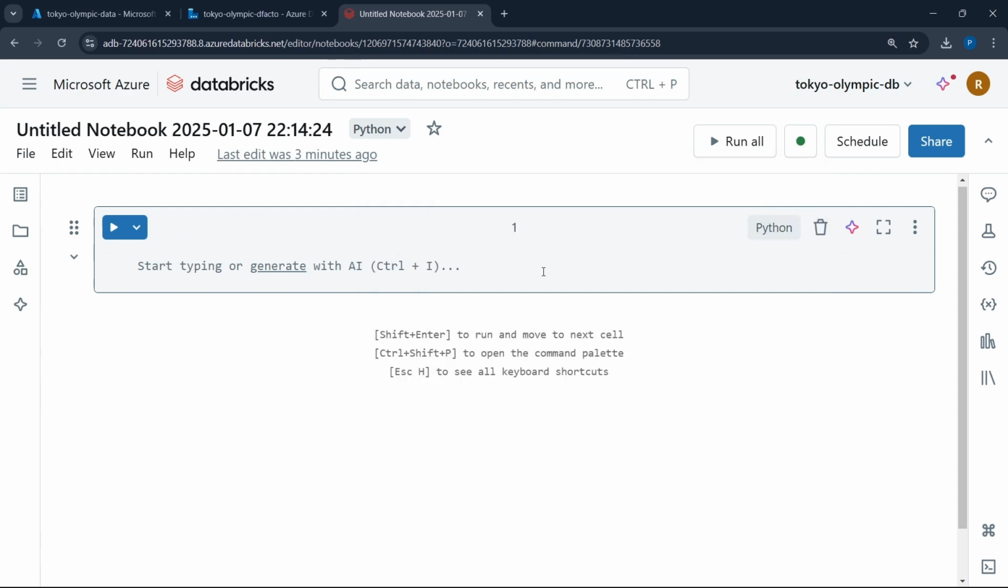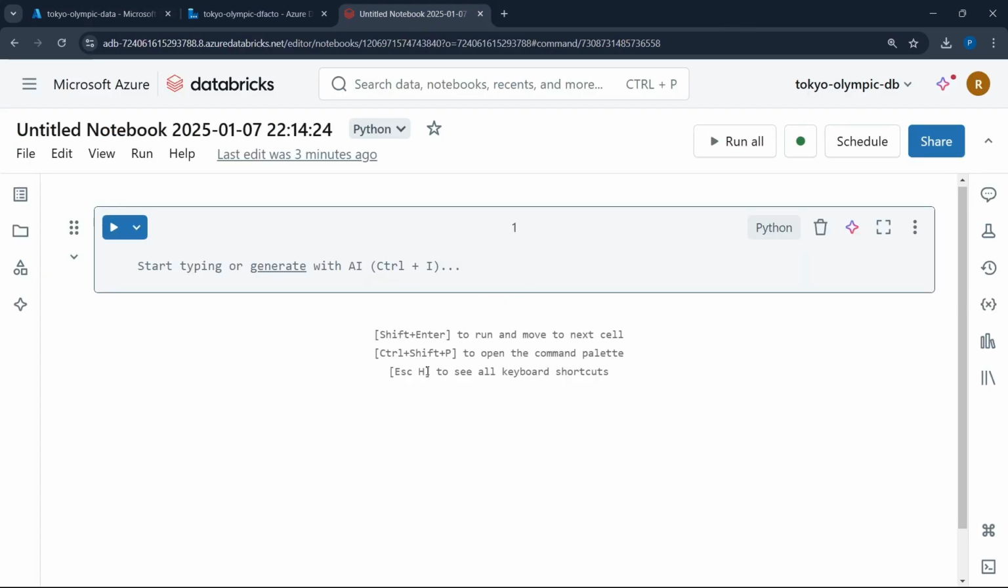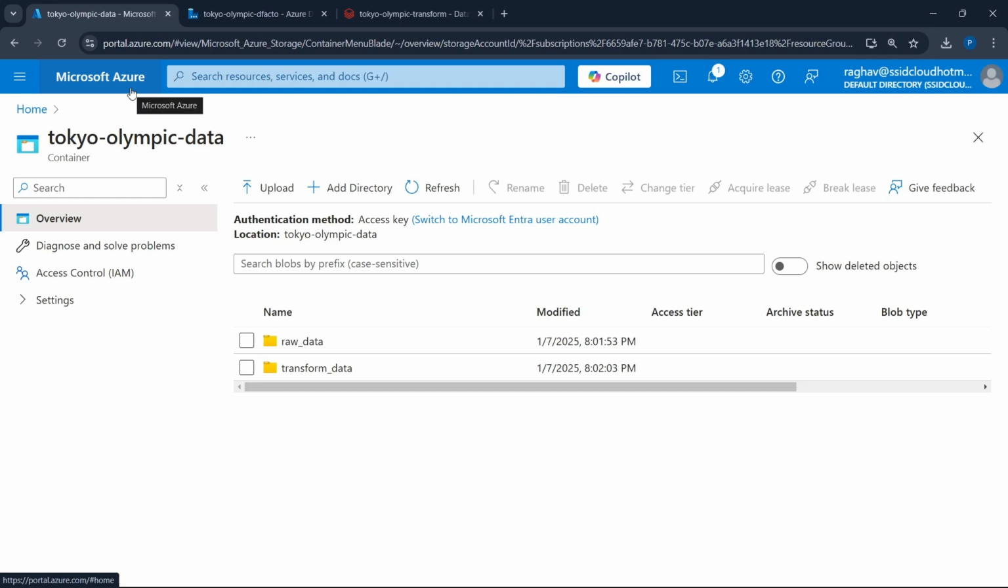Now what we want to do first is create a connection between Databricks, where we perform our transformation, and the actual data, which is the storage container. We will be creating something like a mount, like how we mount a hard drive or an SSD to our computer. We will be mounting the storage account to our Databricks. Before that, let's rename this notebook, giving it Tokyo Olympic transform, which should be good. Now for that, we go back to Microsoft Azure, and let's open it in a new tab.